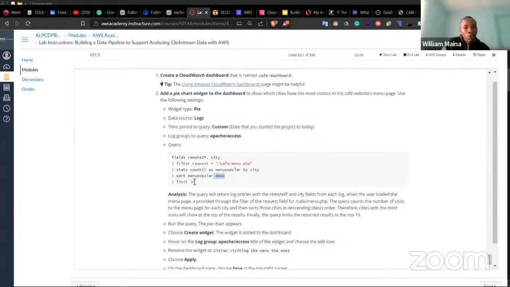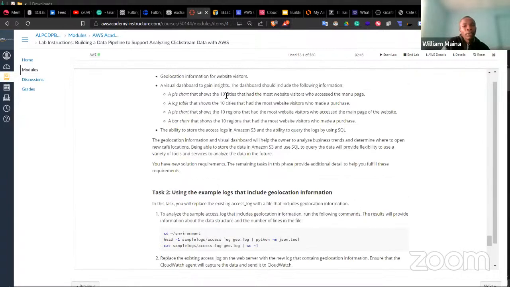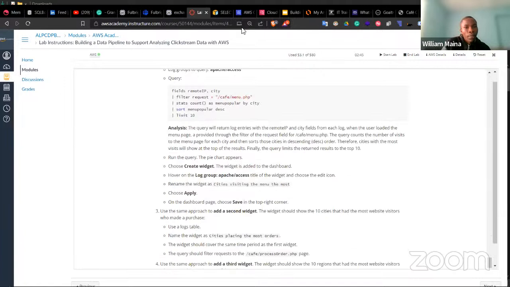Then we have been told to limit by 10, which is in that instruction. We want it to show the 10 by 10. We want to limit it by 10. So you use the 10 limit. Since I already created it, that's how you create it. Then you rename it as cities visiting the menu the most.